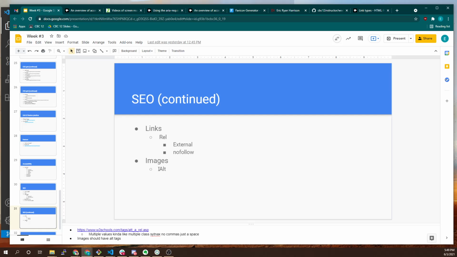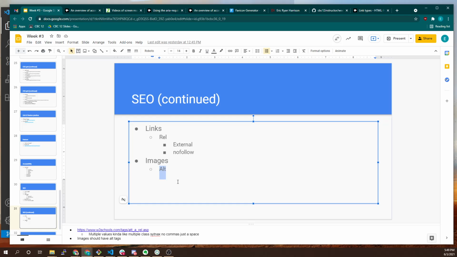So not only do we want to use alternate text in our images for the handicapped or the disabled, we want to do it for search engine purposes as well.